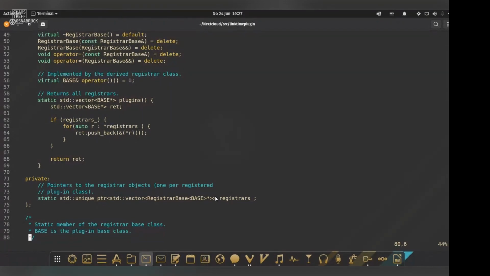By the way, I stole the basic idea of having this registrar and the proxy class from the Boost test framework.